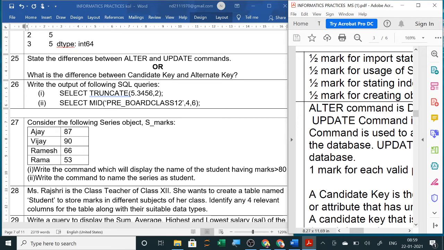Candidate keys can serve as primary key. It contains unique and not null values, whereas alternate keys are the candidate keys which could not become the primary key, which could not serve as the primary key.